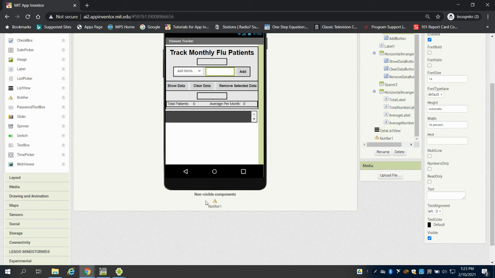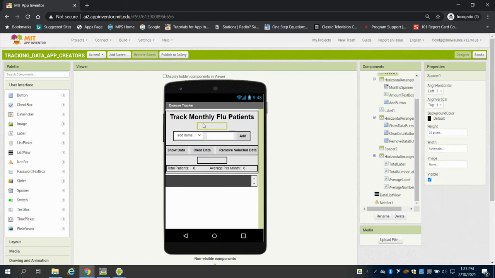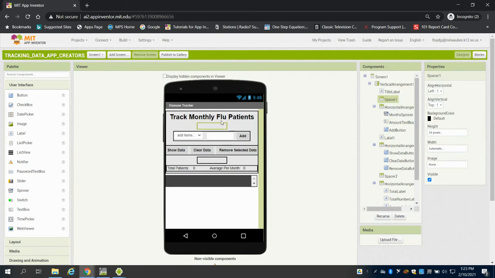We also are using a notifier in this one as well. Something new that you're going to see here that we're using is spacers. That's just to space things out visually for us.